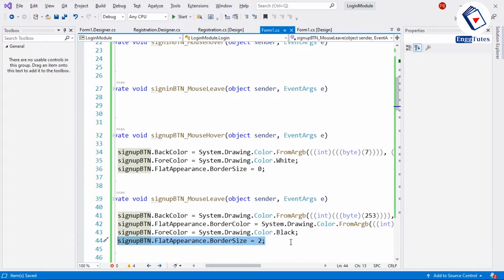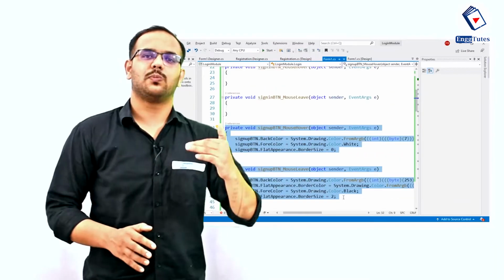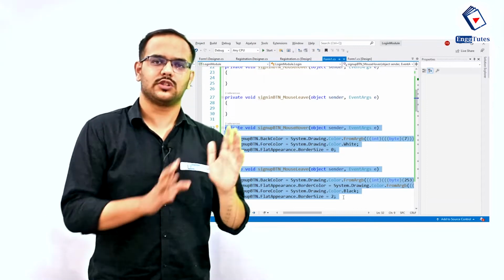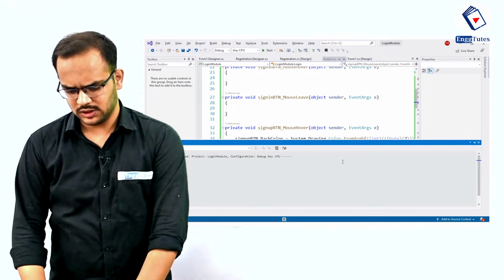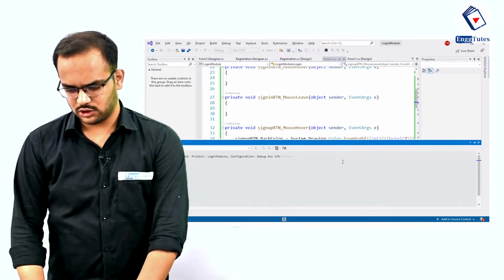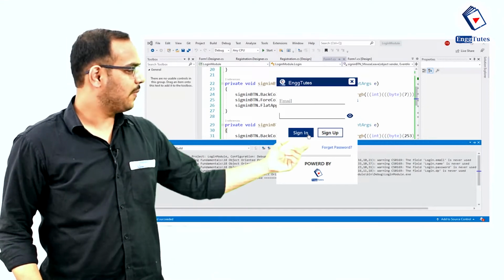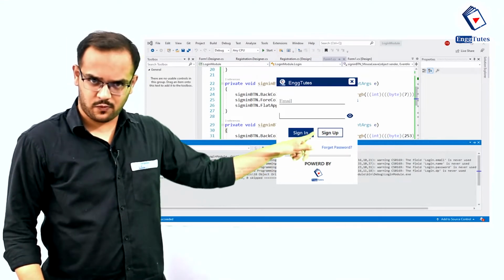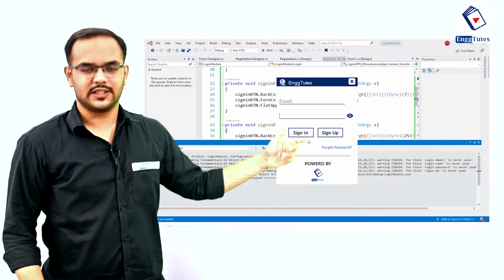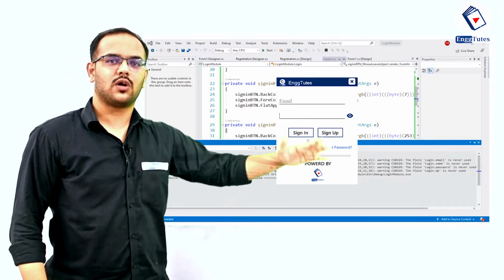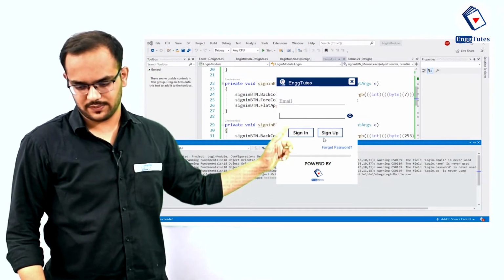Done. So I have done the same thing for the sign in button also. So pause the video and write this code for the sign in and sign up buttons, and after that let's run the application. And now your application should have these two features. Now if I hover on it, its back color is changing, then the text fore color is changing. Also I am removing the border. If I leave it, its back color is changing, text fore color is changing, and also there is a border. Similarly for the sign up button.